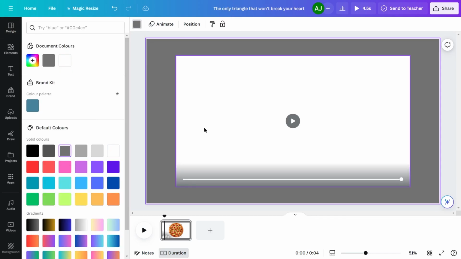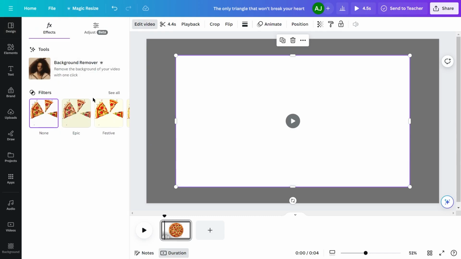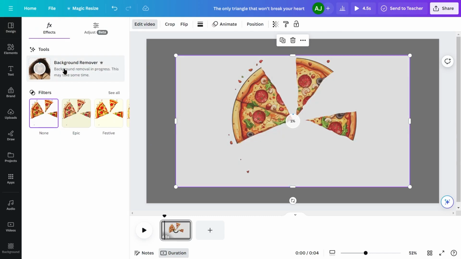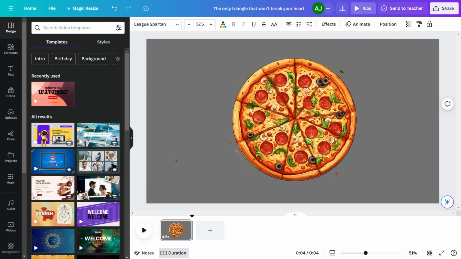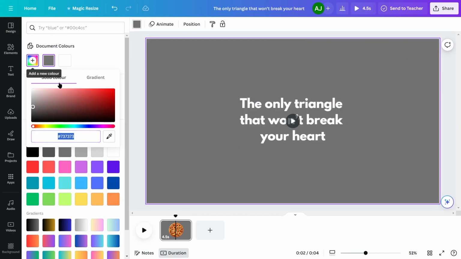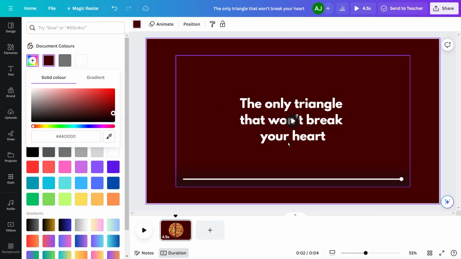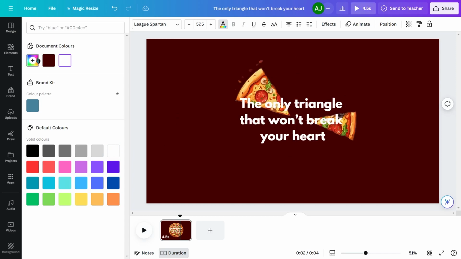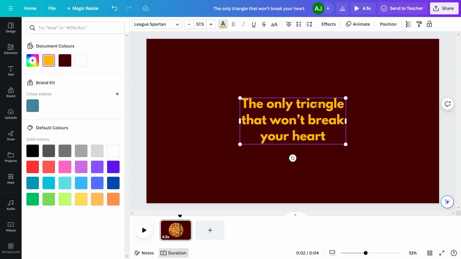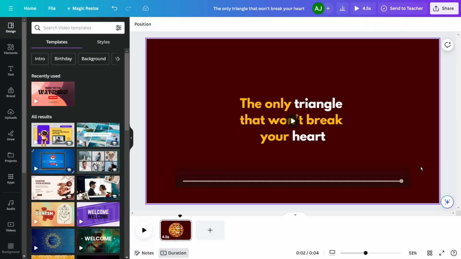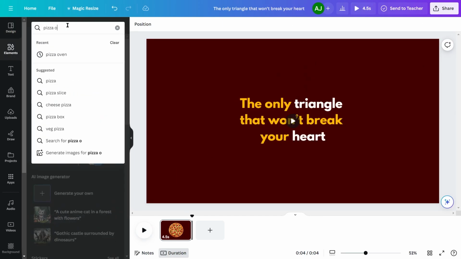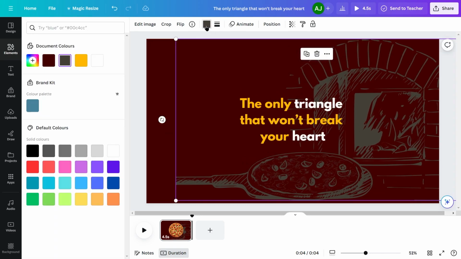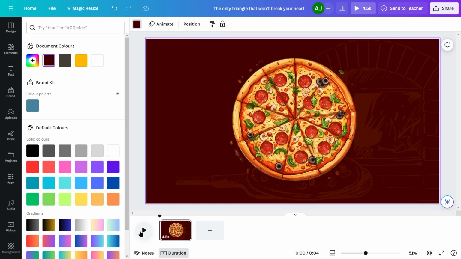To handle it, just remove the background with the background remover. And it's solved. Choose a dark color for background, not black, but a darker saucy color like this one, and change the text color to a brighter one. To fill the empty space, add an image without background and increase its transparency.